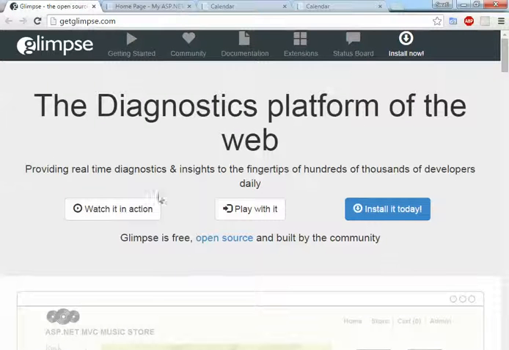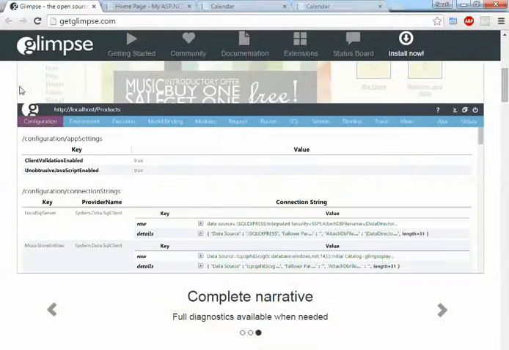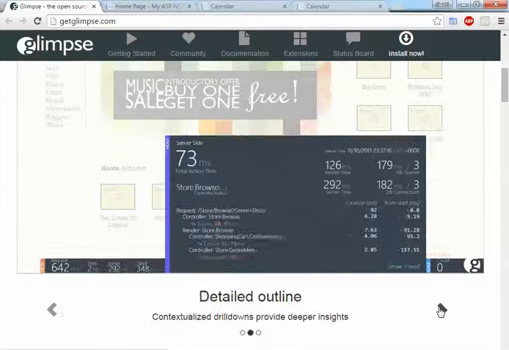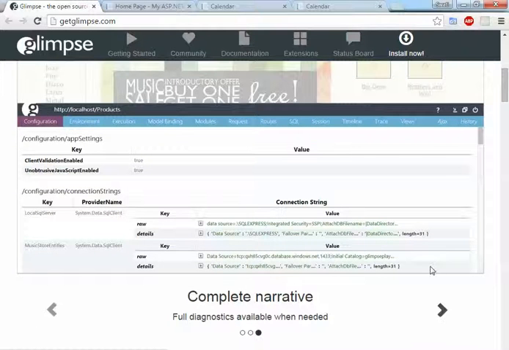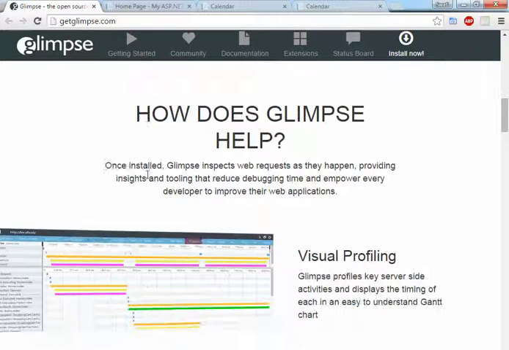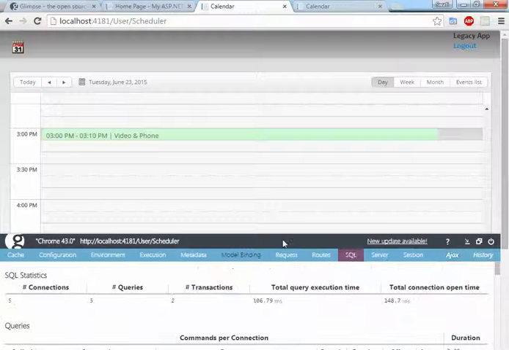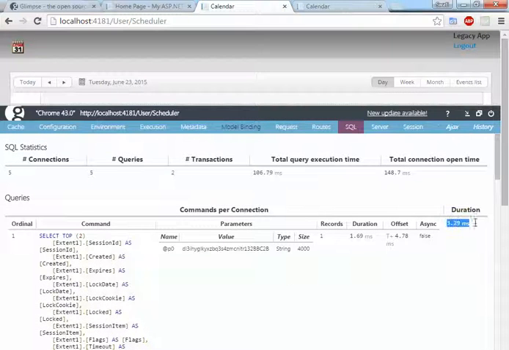I want to show one more thing: what Glimpse has for us. This is the site you can install it from as well. This is the diagnostic platform for the web, as I have told you. Full diagnostics are available when needed. Heads up display, I demoed how to track all the server side changes. It gives us a detailed narrative of what is happening. Transparent data access: I showed what queries got executed at the server side, and how much time elapsed for them to execute.